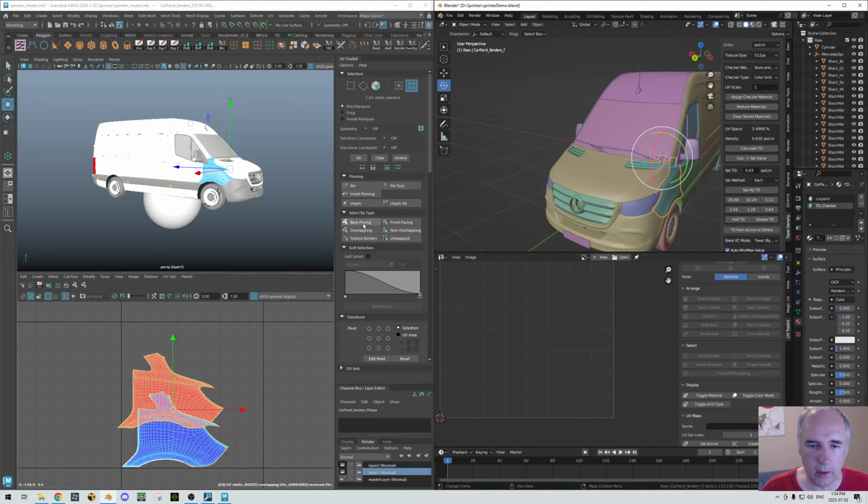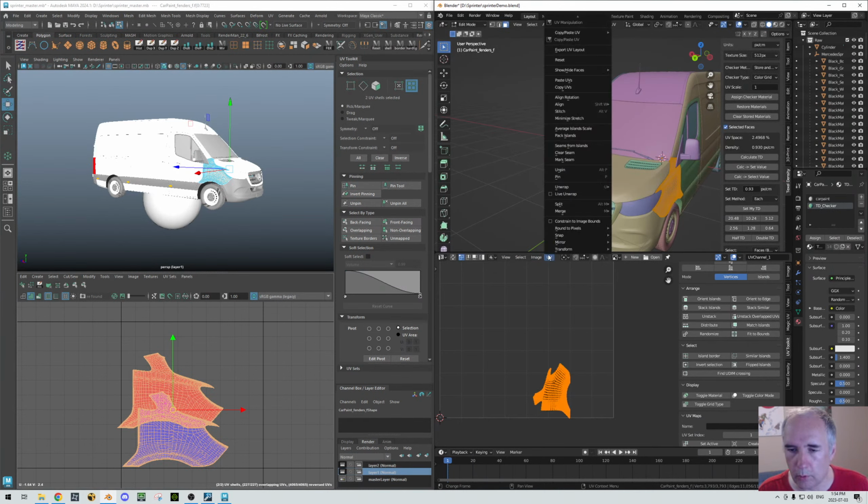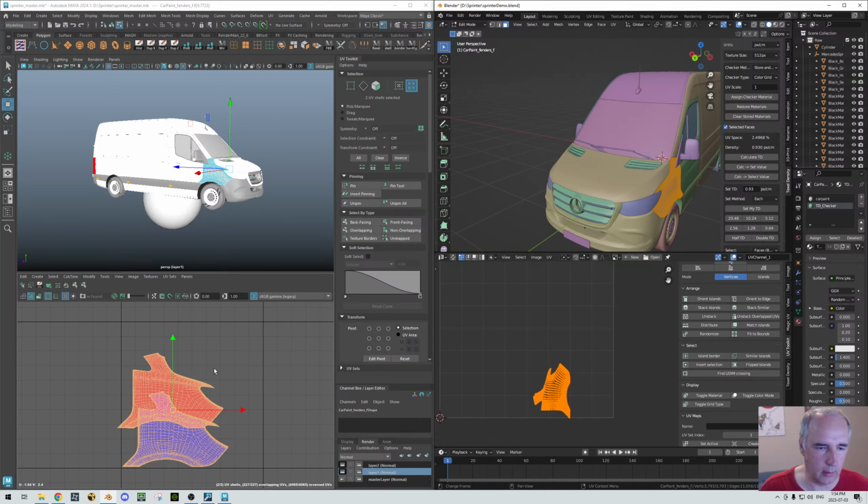So let's go back. You can select back face overlapping, so it selects parts that are overlapping, which is very good. You have the same thing in Blender somewhere. I need to go back in edit mode, and there's one that says overlapping somewhere. Anyway, it exists already in Blender. Then texture borders, you can select just the edges. Overlap, non-overlap. So you have many ways of selecting stuff here.